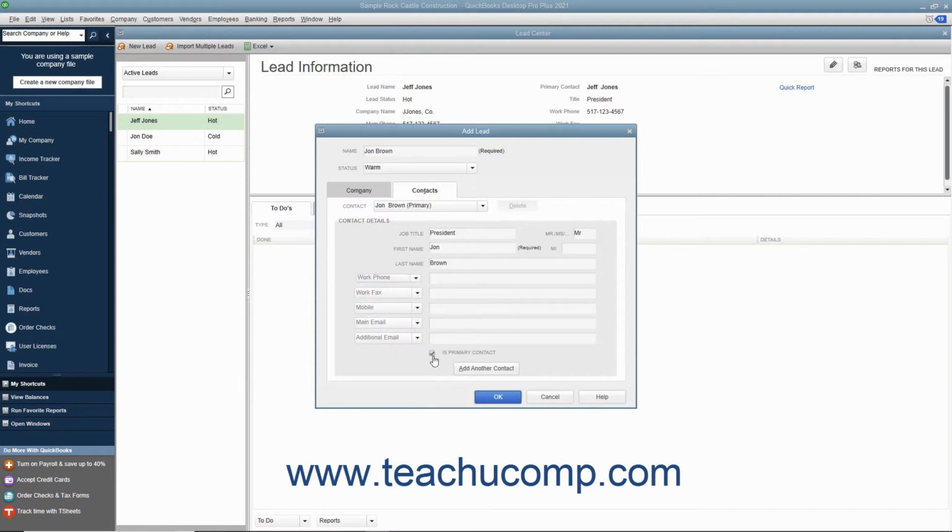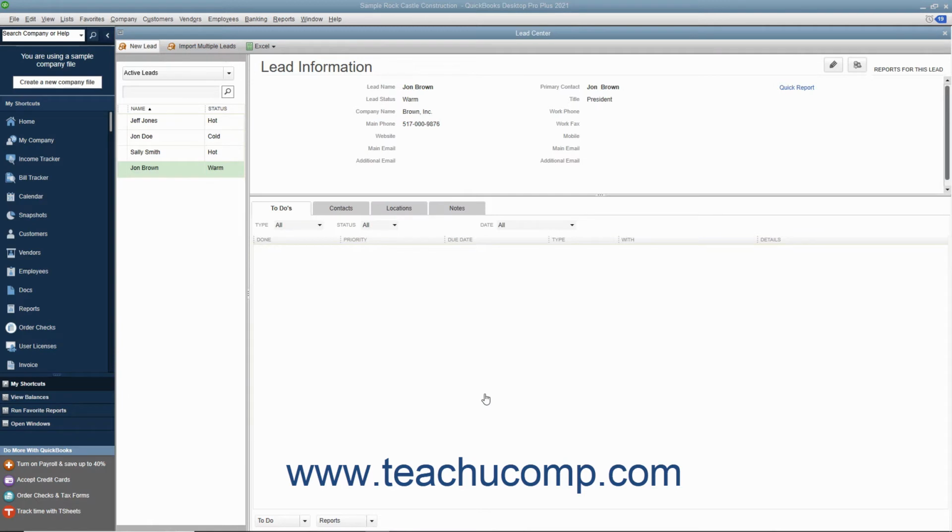Ensure that the Is Primary Contact checkbox is checked. To add another contact after the primary contact, click the Add Another Contact button and then repeat the same process. When you are finished creating the new lead, click the OK button at the bottom of the Add Lead dialog box to save it into the Lead Center window.